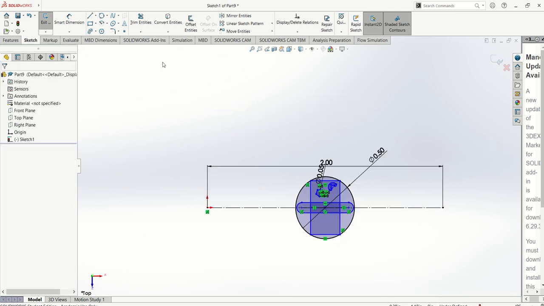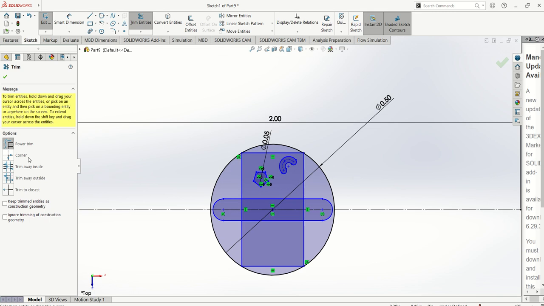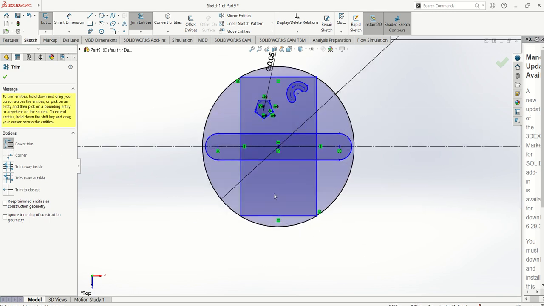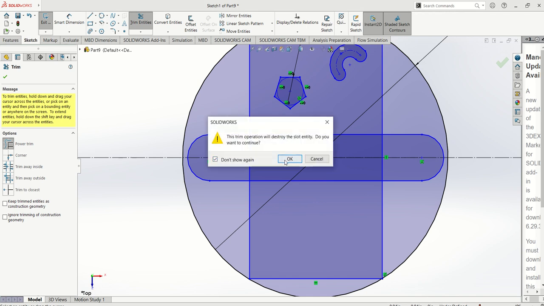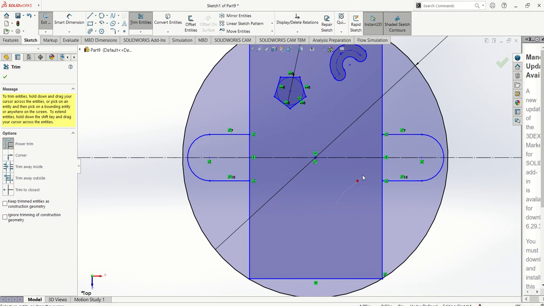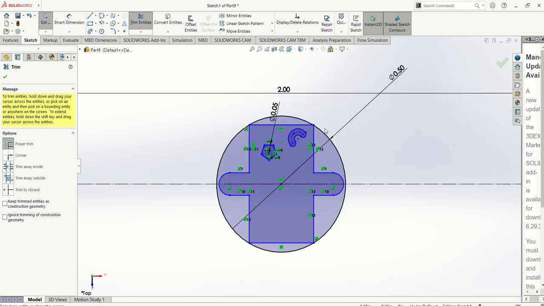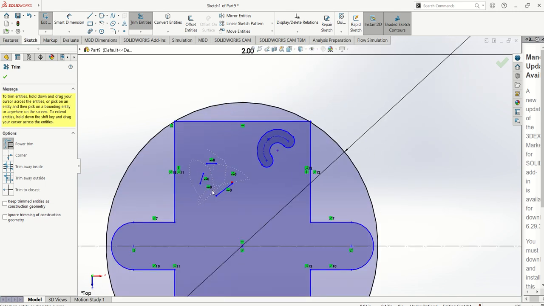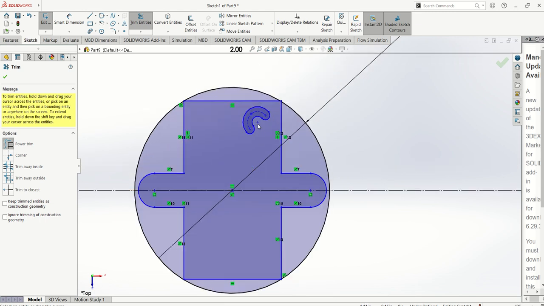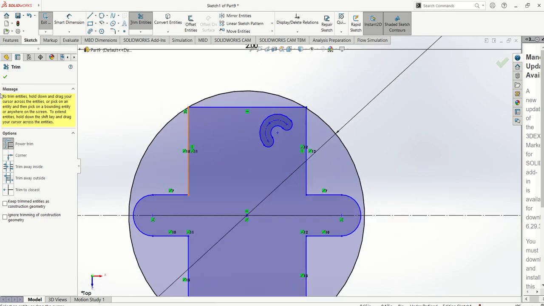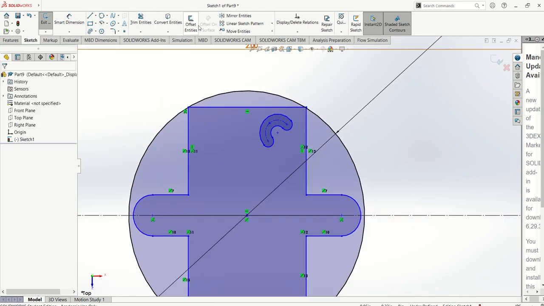Okay. Then trim entities. Usually, I only use power trim to cut the ones that I don't want. For example, here, so just trim, trim, trim. I use power trim. If you want to delete this one, you could delete that one. Okay, just the purpose of power trim.